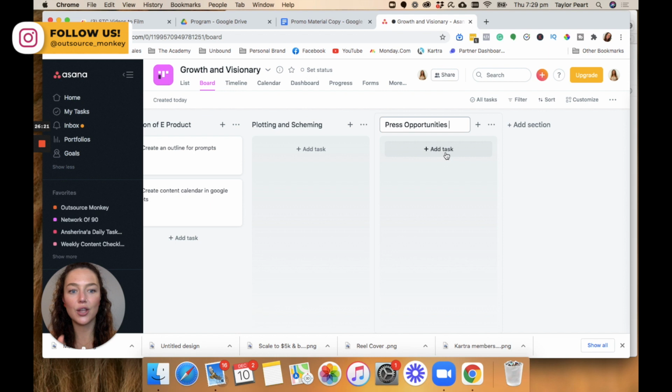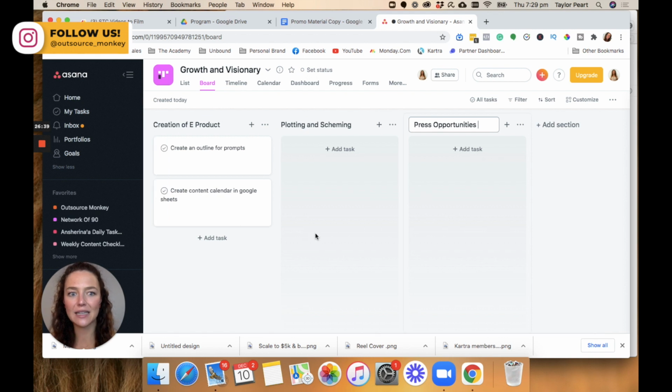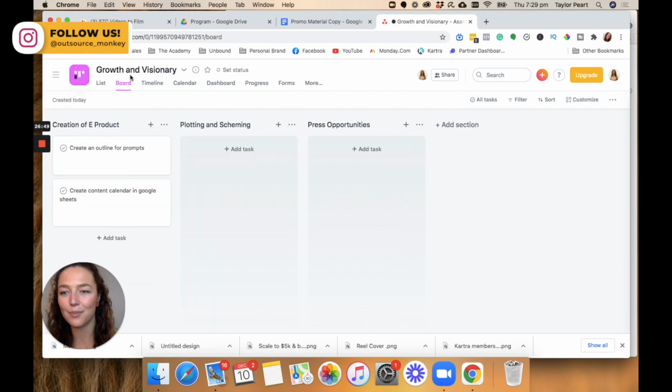And this could be a section where you're tracking any press opportunities that you have coming up, people that you're reaching out to, maybe to be on their podcast, anything that's going to help grow the business. That's what goes into this project. So, super important just to get some of your ideas out of your head and into a system so that you're not constantly thinking, oh, I need to remember that. It's just in a system for you. So let's go back.